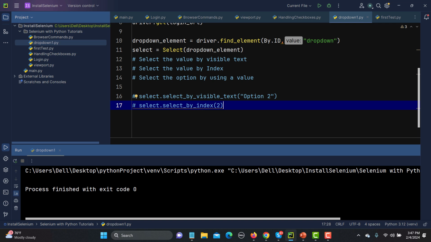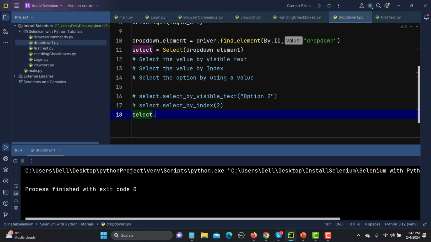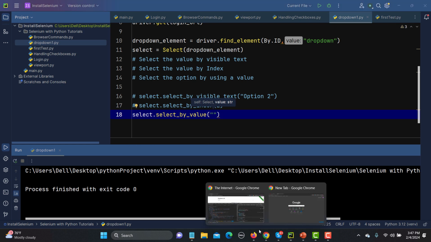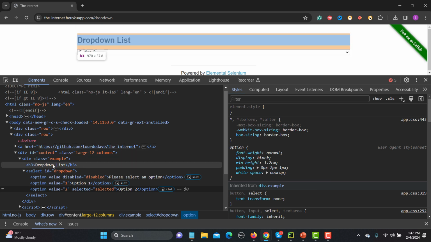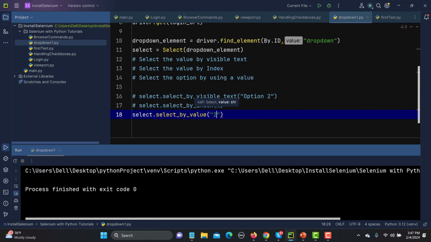Now we have learned this one as well, and the third one is basically select by the value attribute. Okay, so simply select, then select by value, and we need to provide the value here. Okay, and the value needs to be provided in string format. And if I go here and see, here you will see that value equals 1 and value equals 2. Copy this one from here and we need to provide this one here.